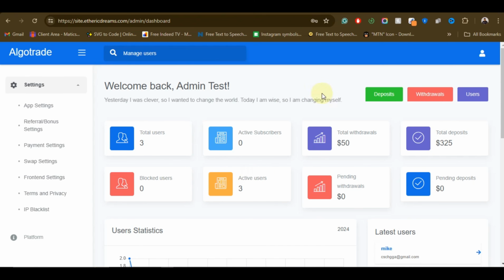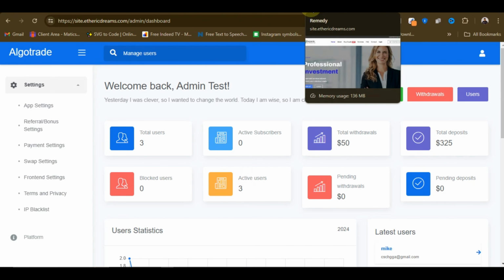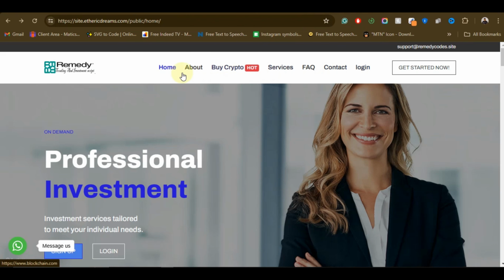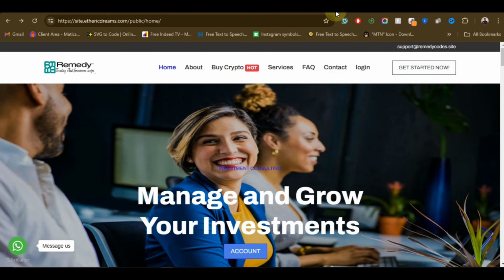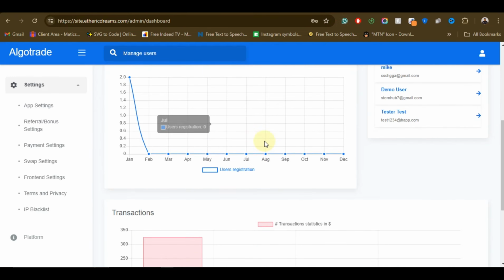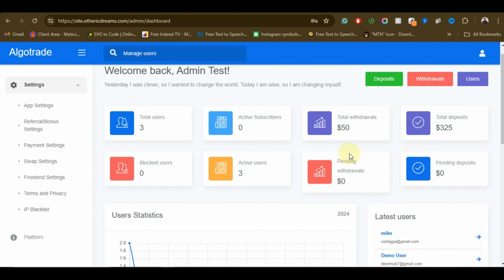So whenever your user comes to this site, to this front end, and once you have embedded all the links, and they say okay, they want to log in or register or contact you, it's going to be redirecting them to this particular platform. So this is how you can clone your website and add a back end to it.